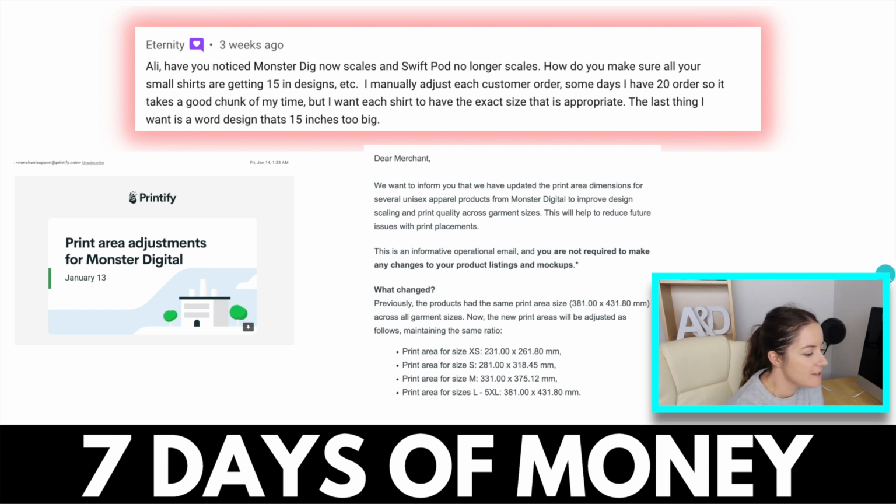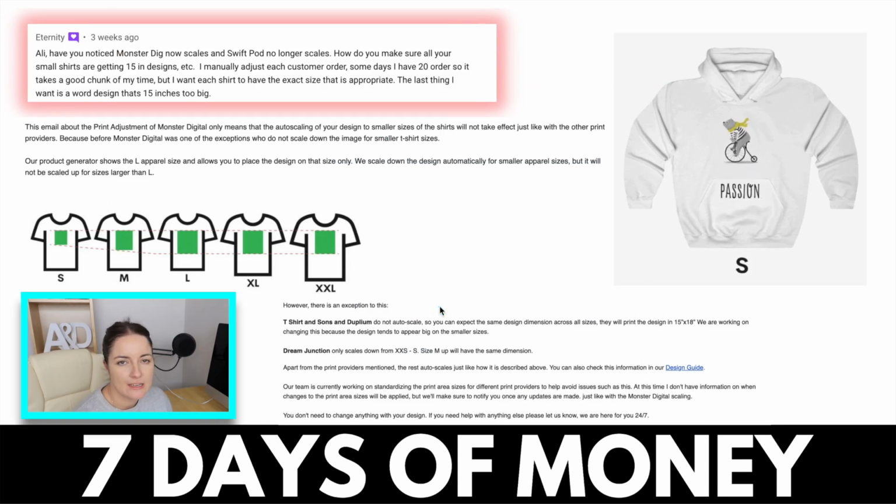So what Eternity is referring to, on the 14th of Jan, Printify sent out this email that basically talked about what had changed. So it talked about the extra small, small, medium and large remaining the same. They have the same print area for a large to a 5 extra large. So I hadn't really noticed anything. I hadn't had any complaints. It was just when Eternity mentioned it that I thought, do you know what, I'll look into it a bit more with Printify. So I sent them an email and said, what do you mean by this?